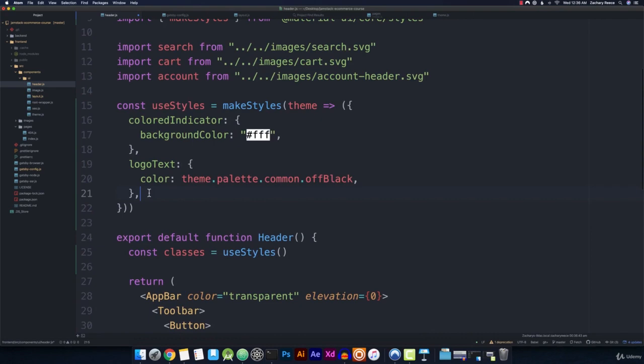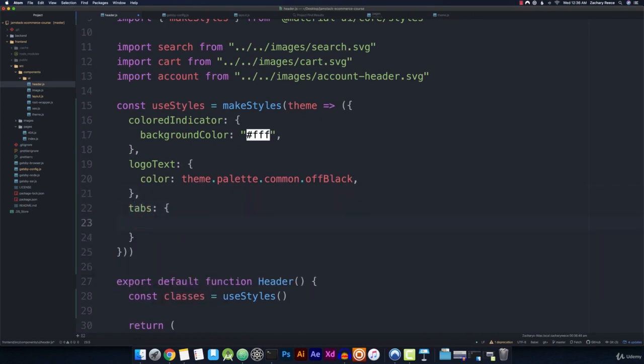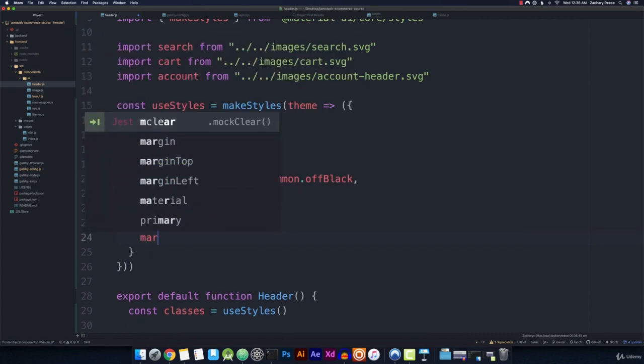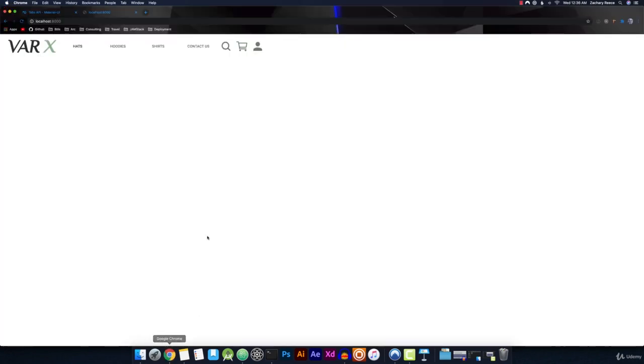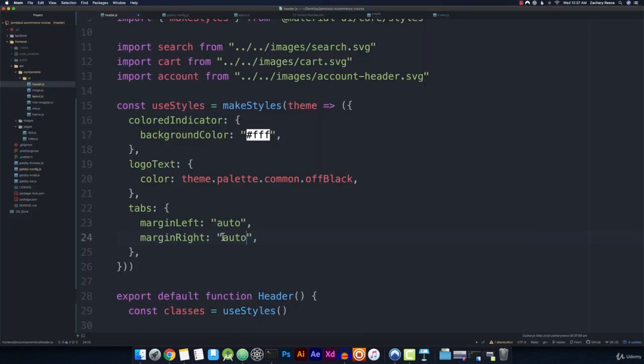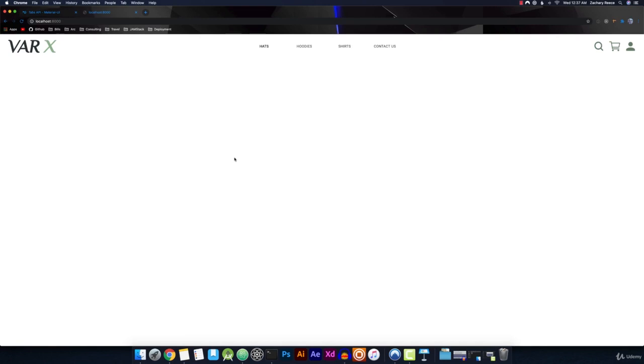classes.tabs. Now we'll come up, let's create tabs, and let's give this a margin left of auto and a margin right of auto. And what this is going to do before I hit save is it's going to add margin over here and margin over here on the right and left of our tabs, and that's going to push these icons down to the other side of the screen and keep our logo over here on the left. So I'll go ahead, save that, we flip on over, and you see exactly that happens.